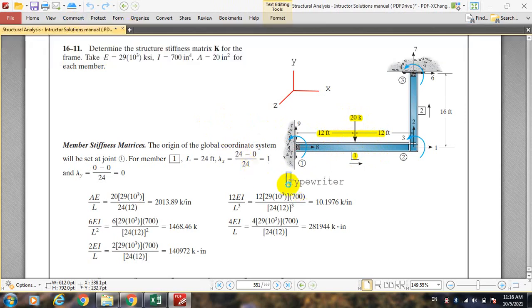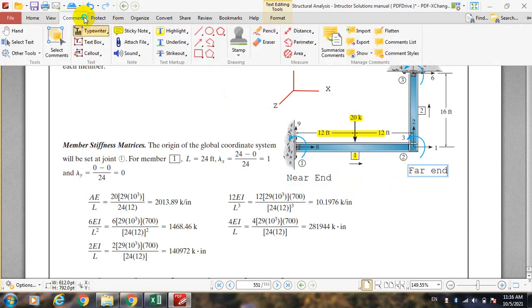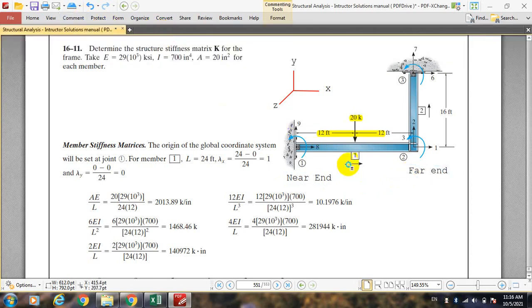This one is the near end, this one is the far end. This is usually represented by an arrow. The arrow represents the direction: the arrowhead represents the far end, and the tail represents the near end. So for this member number 1, this is the near end and this is the far end.